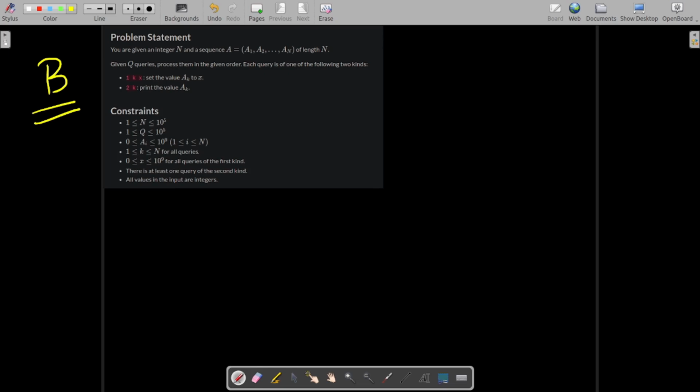Now we'll be solving problem B. Here's the problem statement. You're given an integer n and a sequence A of length n. Given q queries, we have to process them in the given order. Each query is one of two kinds. So first of all, we are given A, which is a sequence of length n, and then we are given q queries, which can be of two types.